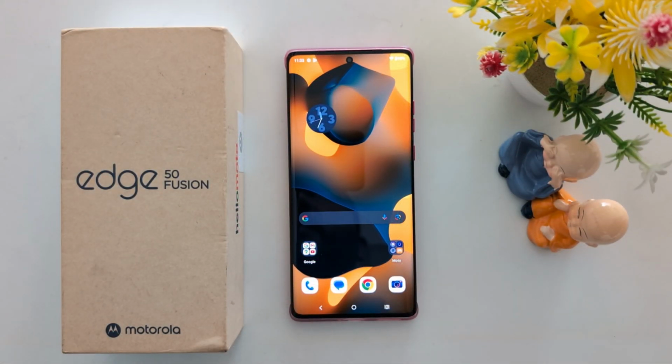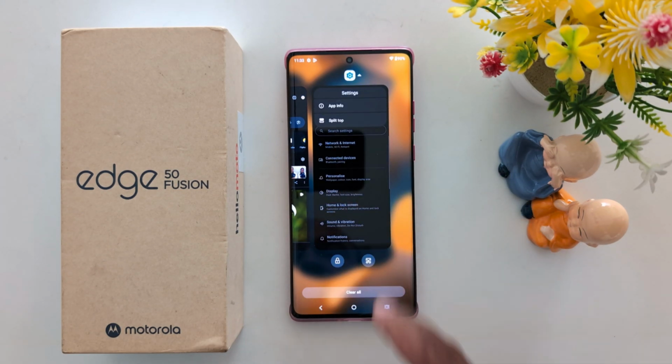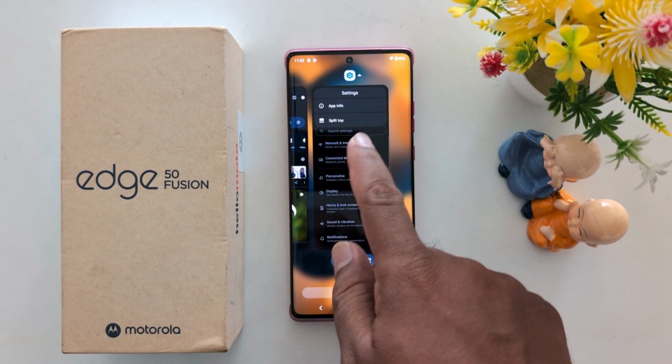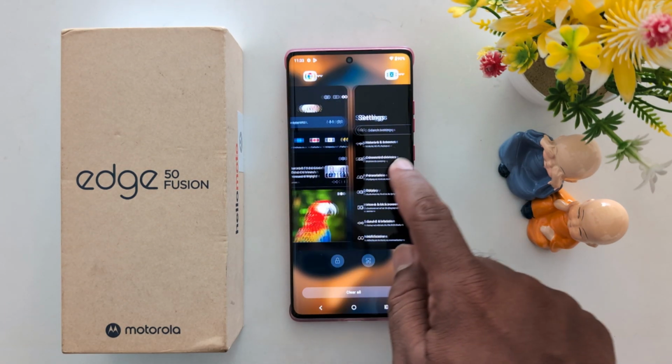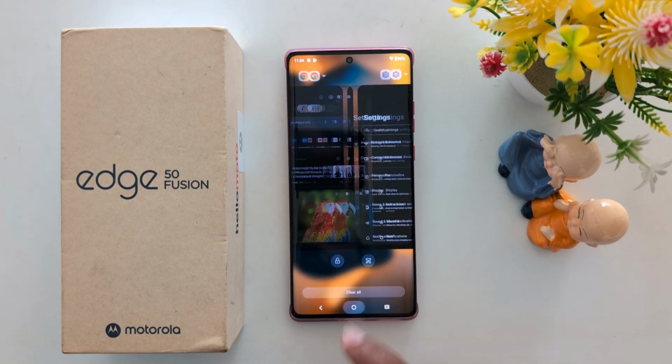How to use app pinning or pin app on Moto Edge 15 Fusion or Moto 15 series. Tap the recent apps on the device. Tap the app icon. If you find the pin app, then tap on it. If you can't find the pin app, make sure to enable app pinning.